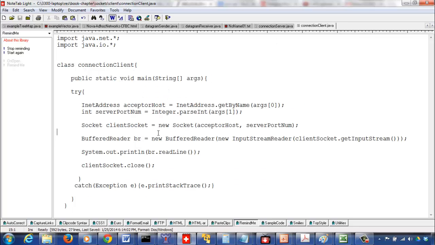Now the server has sent a welcome message, so it is time to receive that message, or read that message, from the socket. For that, you will use the BufferedReader class, and this is the name of the object, which is called br. You could again name it anything. So this is the constructor.